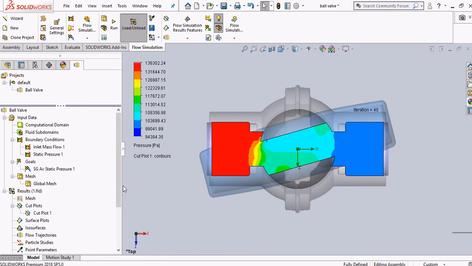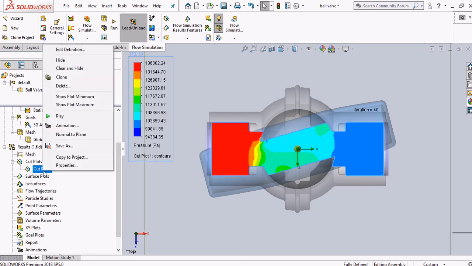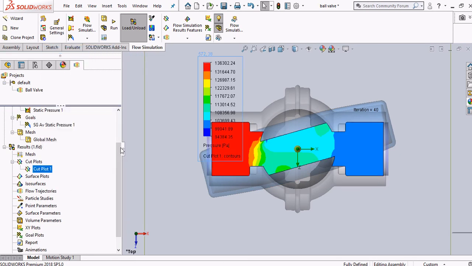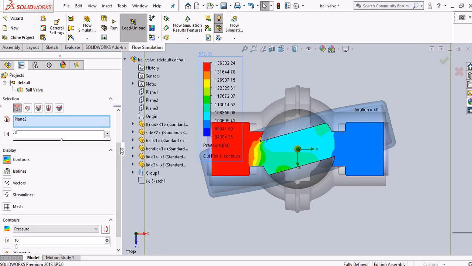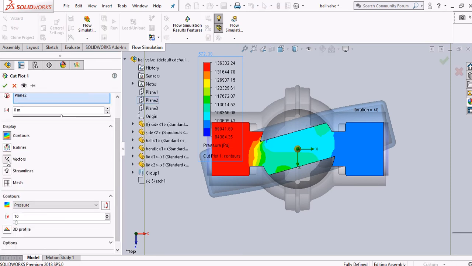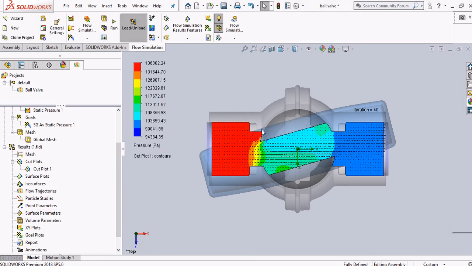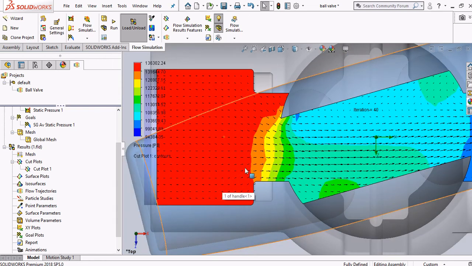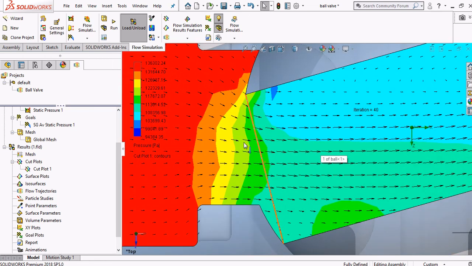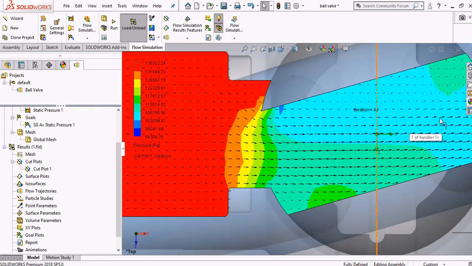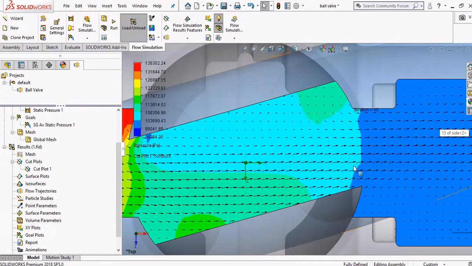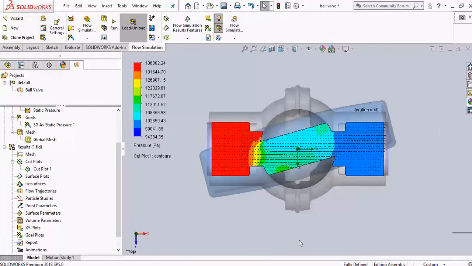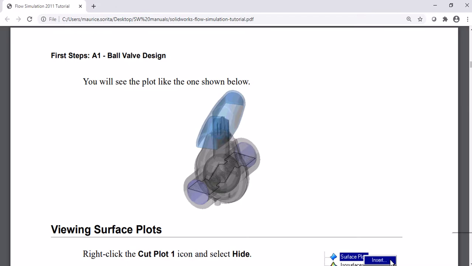Let's select the vector. So right click, edit definition, and select vectors. Once you select this, we have a series of arrows flowing from the entry point to the ball valve. Okay, you see how the fluid flows.